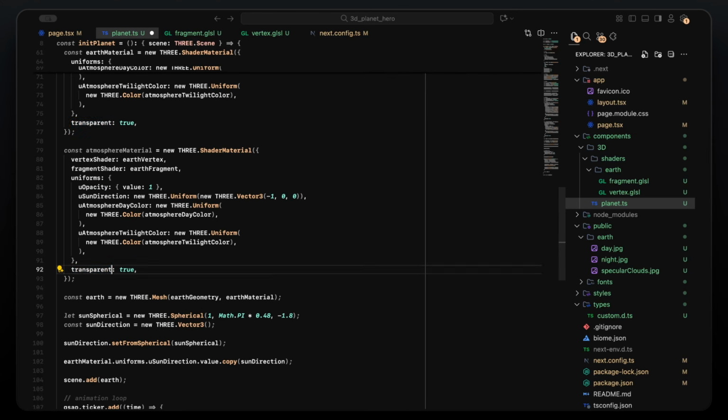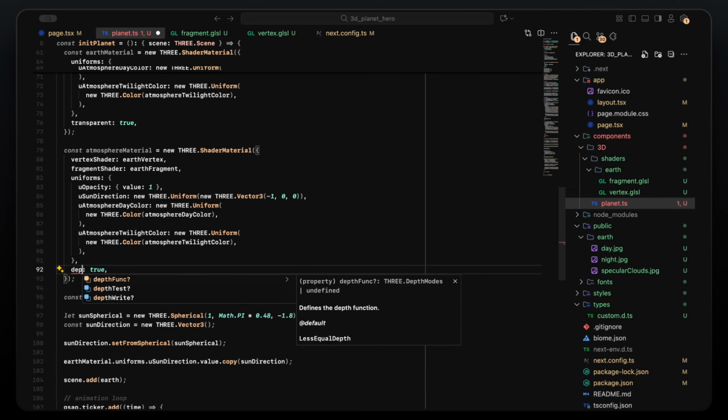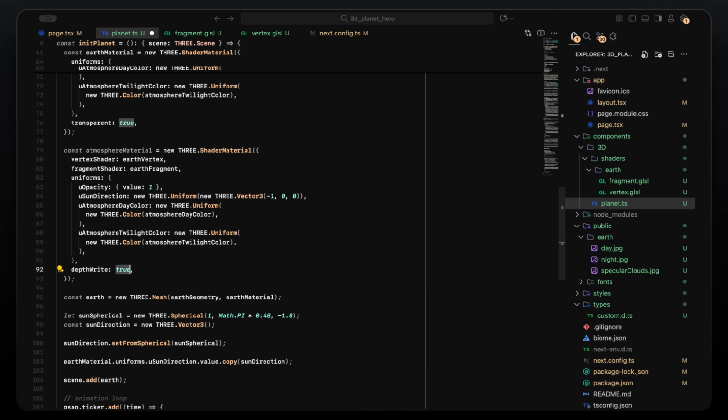And one small distinction between the Earth material and the atmosphere material is that we're going to remove the depth write, which is basically removing the depth buffer. What this means is that we're not going to see the depth of our atmosphere. We're just going to see the outer edges of it. So basically it will be behind our planet and still be visible.